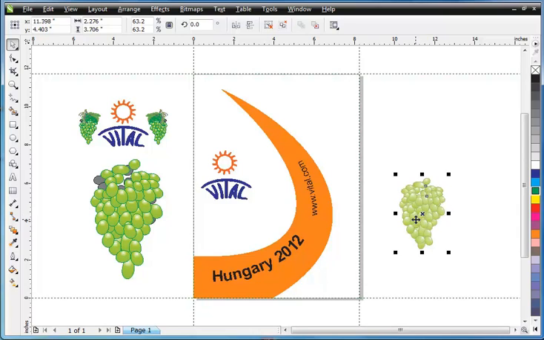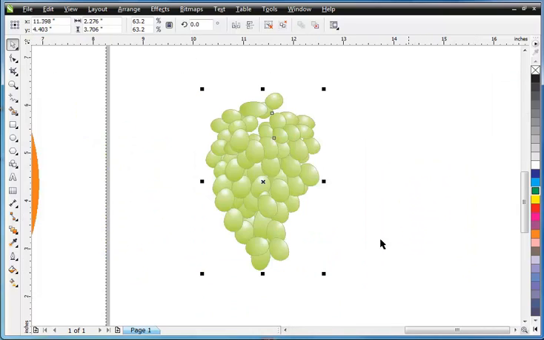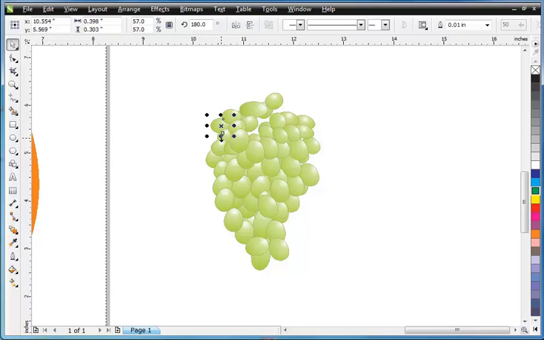Now we need to change the colour of some of the elements. To select an object without ungrouping, hold Ctrl and click the figure you want to select. Let's set a dark colour for this grape. Hold Ctrl and select another grape and change its colour.